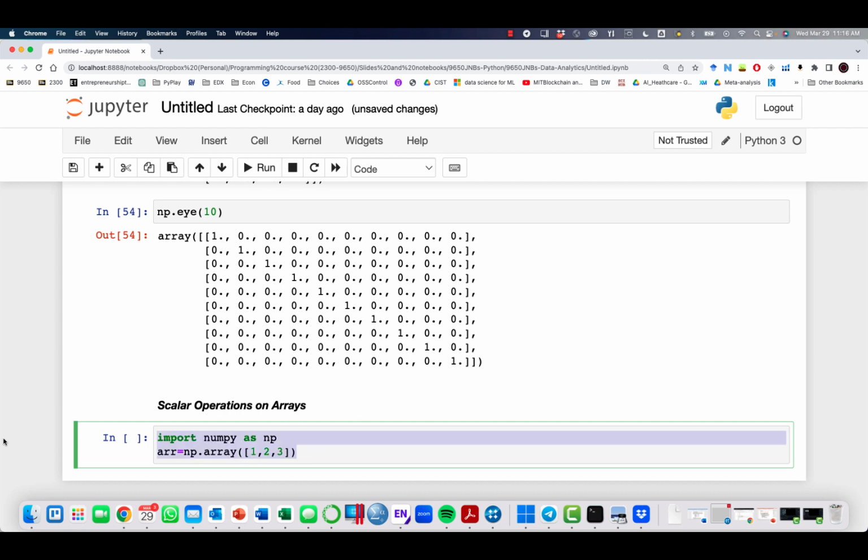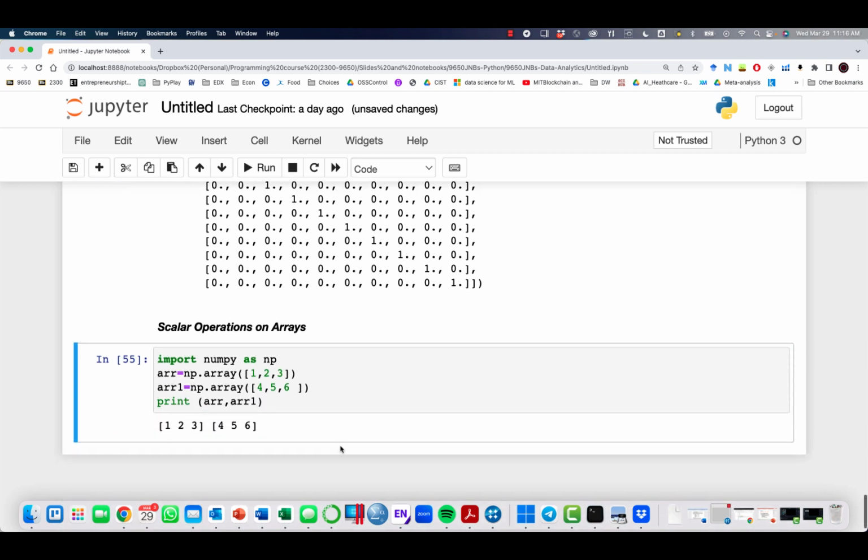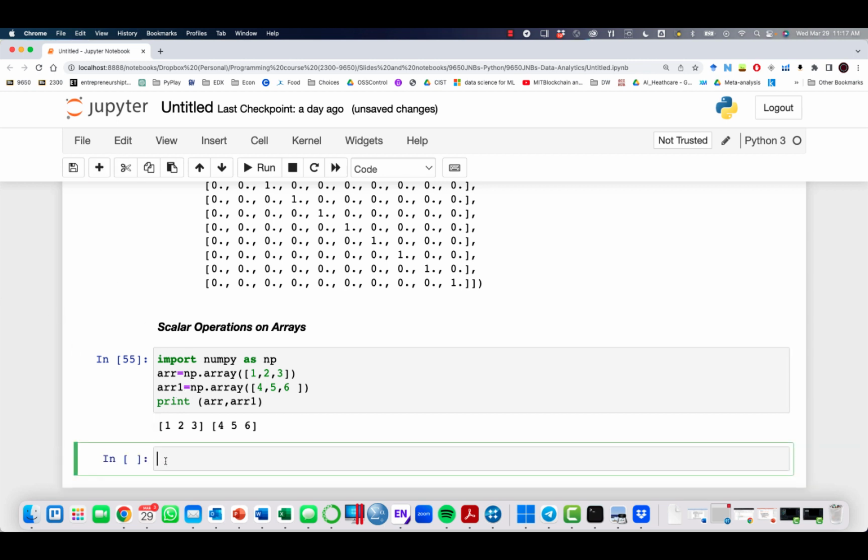And the second one is going to be, I'm just going to copy paste this, ARR1, and I will give it 4, 5, and 6. And I'm going to now print ARR and ARR1. So we see that we got these two values. Now what we can do is arithmetic calculations with the matrices.